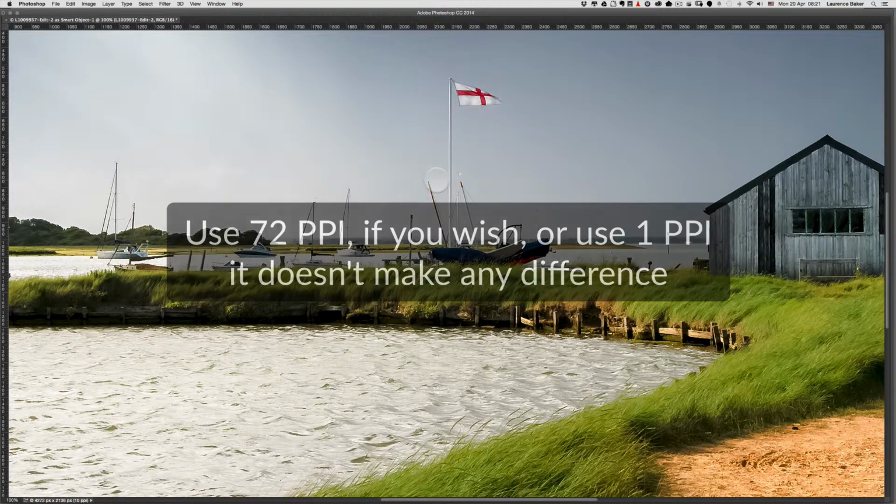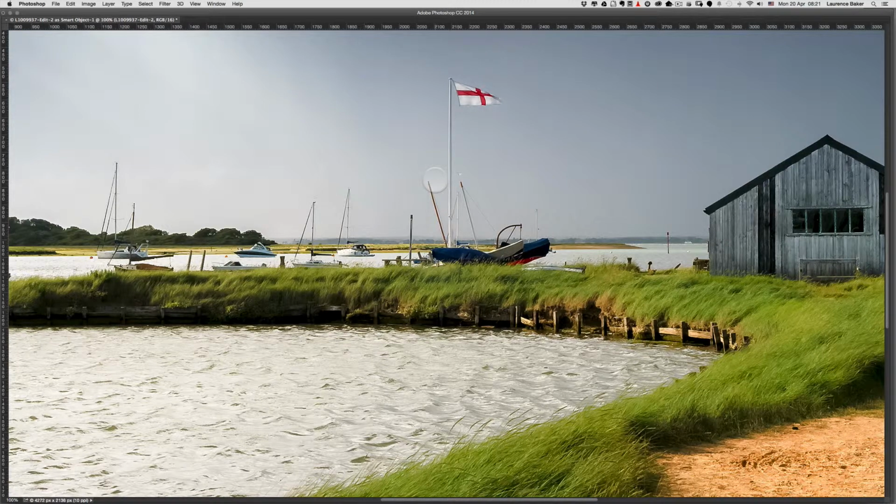The reason I use 1 PPI is if someone were to lift my image off the web and try and print it, it wouldn't print out very well. That's the only reason I use it. And plenty of my images are out there with 1 PPI buried into them, and it doesn't make any difference.